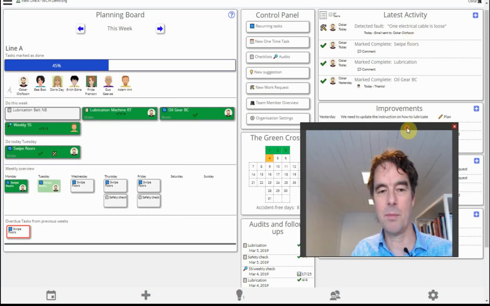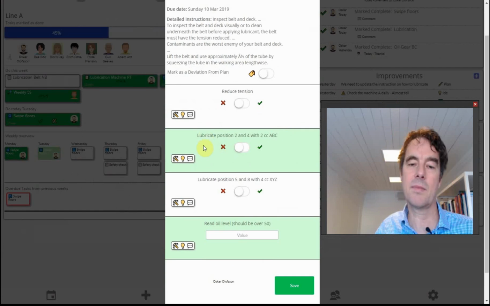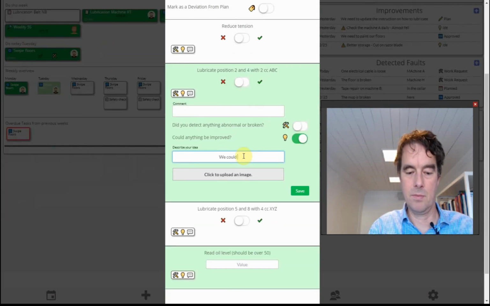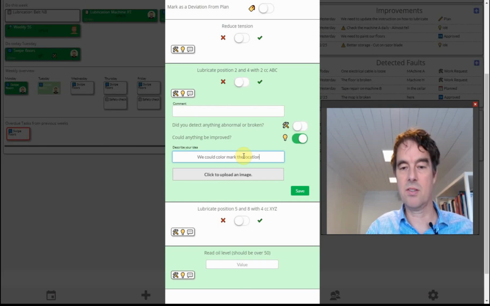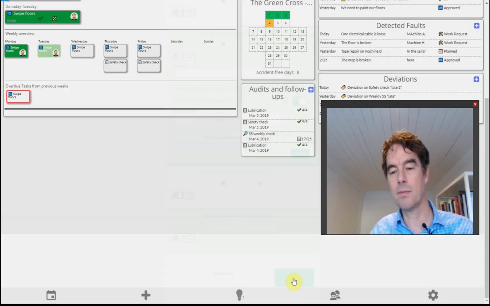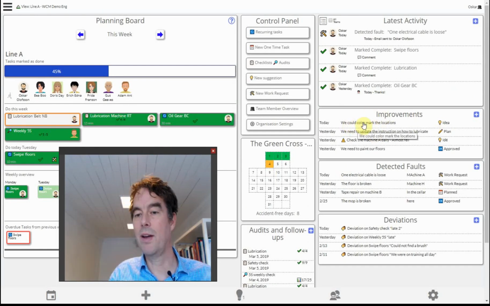Let's take another example. We do this lubrication. When we do this step, lubricate position 2 and 4, we have an idea. Something could be better. So could anything be improved? Yes. Color mark the locations, for instance, and we press save when we are done. We will have a new improvement. Today we have a new idea. We could color mark the locations for the lubrication.